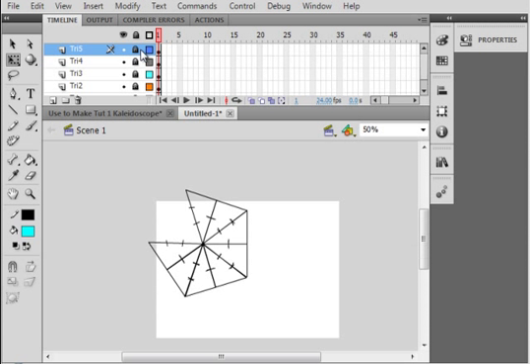Lock that layer. Try 6. Right click, paste in place. Move the dot there. But this doesn't look like it's going to fit. Look at this.